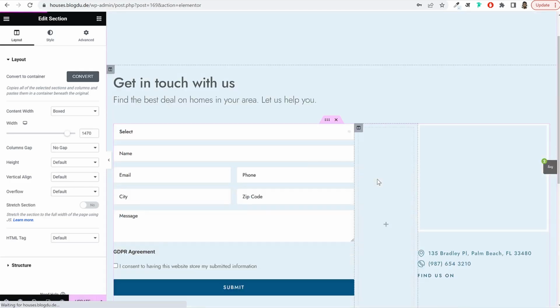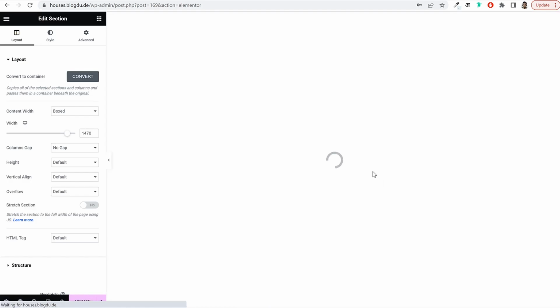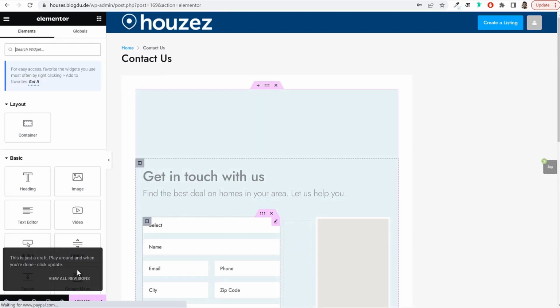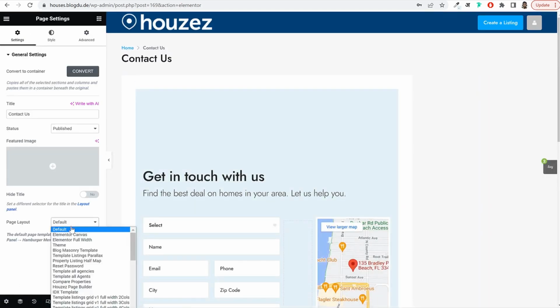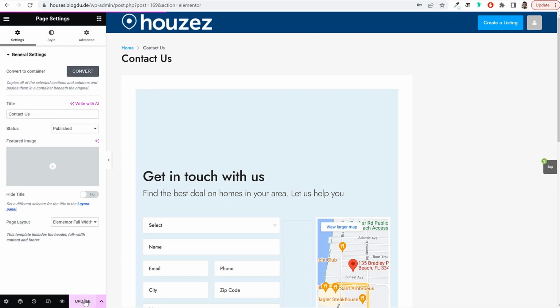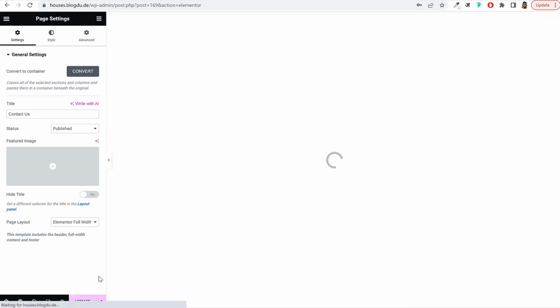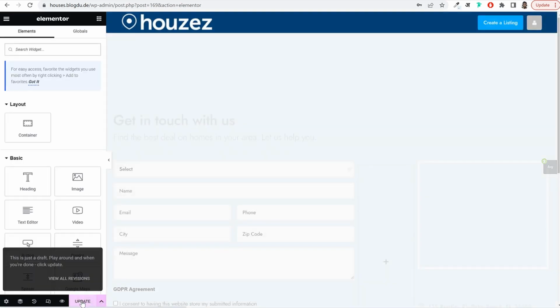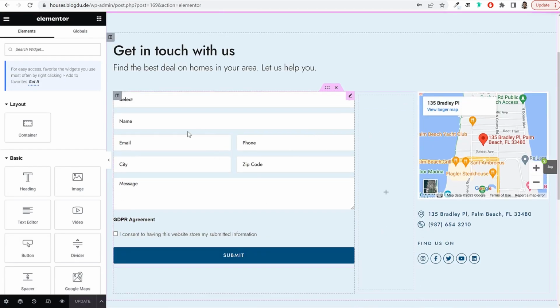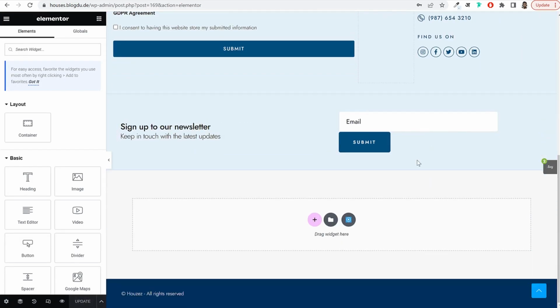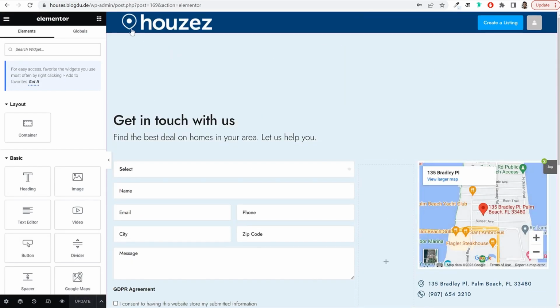and here you have this thing. You have your contact page template as well. Again, you might need to click on settings and change the page layout to Elementor full width, and click on update. Alright, so here you can see we have the contact form, we have everything over here. Alright, with this we have completed this thing as well. Now again come back to your dashboard.